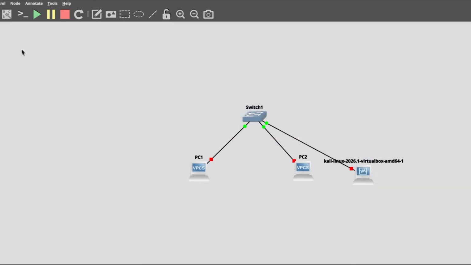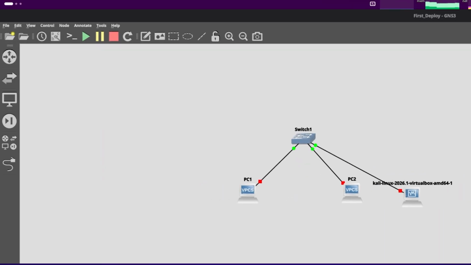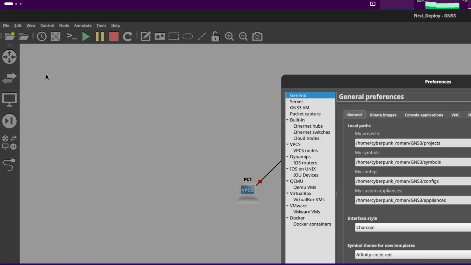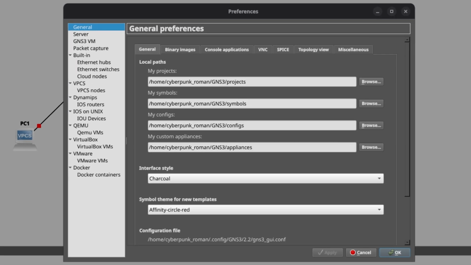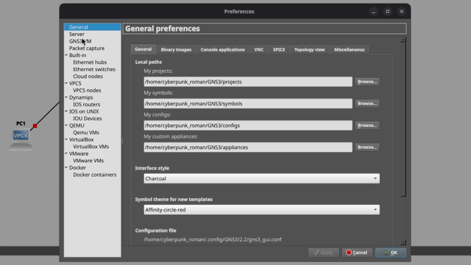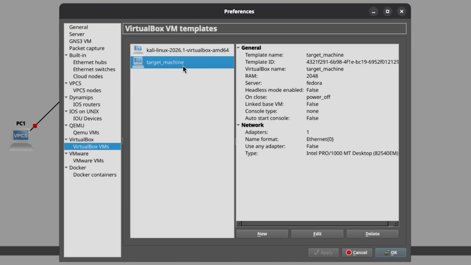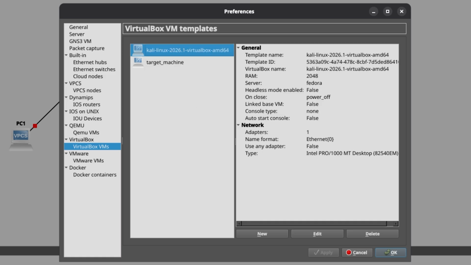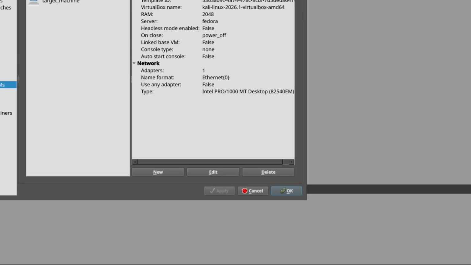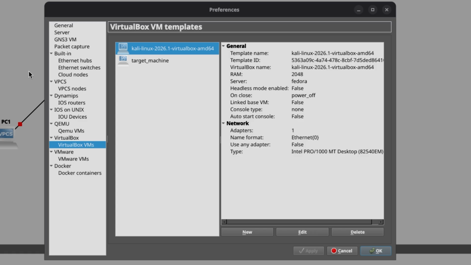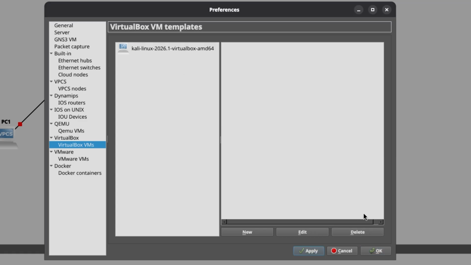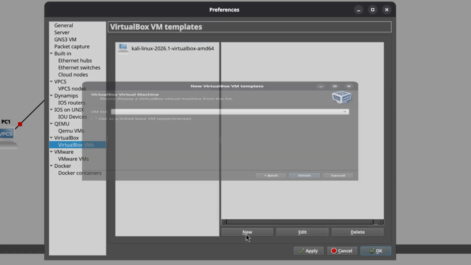Then I'm going to go to the top left, onto edit, preferences. Like we discussed before, we have all of these different options: general, server, GNS3, packet capture, and so on. I'll go to VirtualBox VMs. This is something I had previously, my Kali machine over here. I'll focus on these 3 buttons below: new, edit, and delete. First of all, let me delete the target machine because it is no longer being used. I'll click on new.